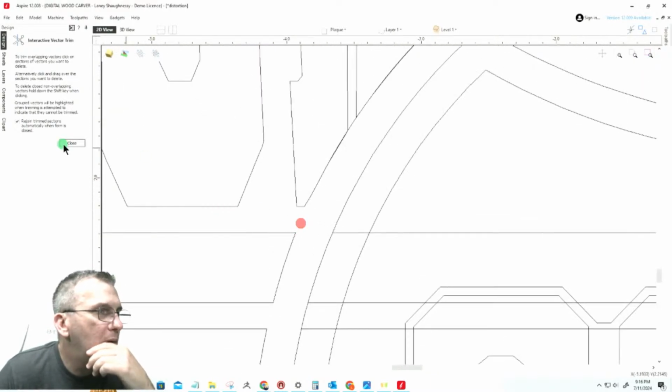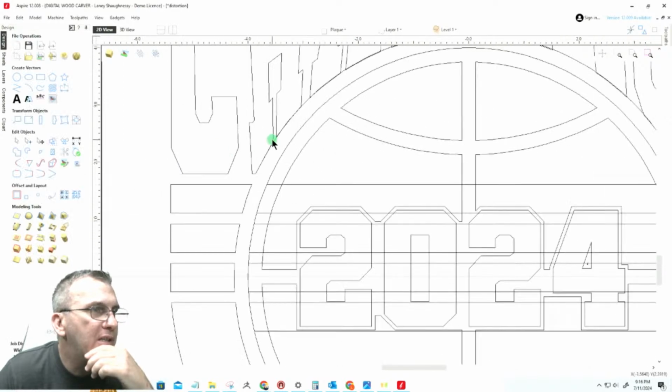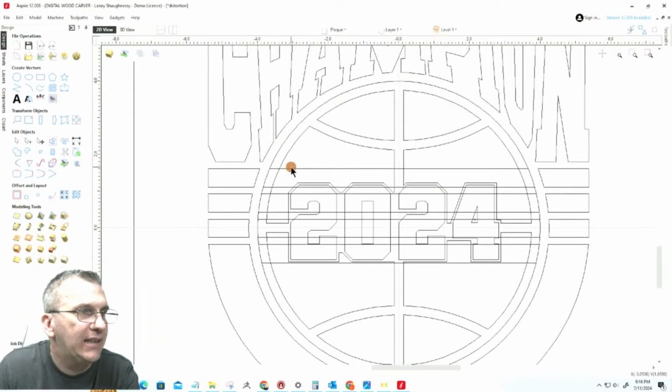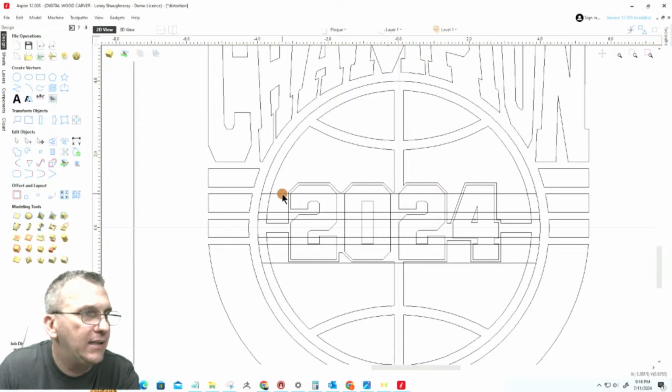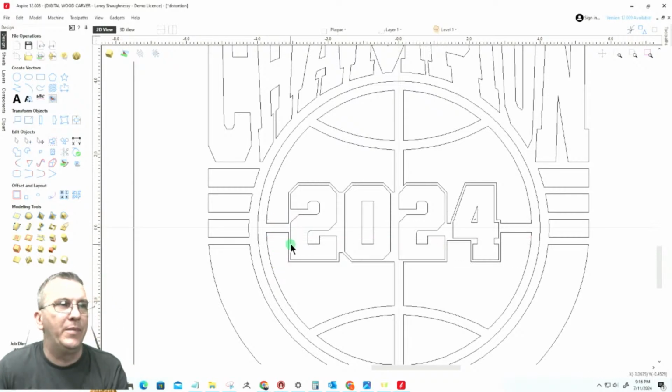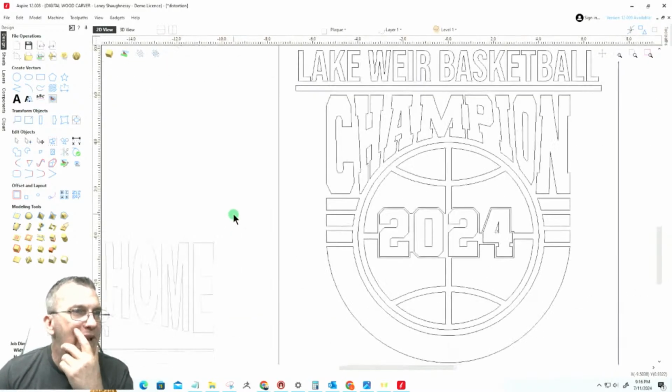And trim. Okay, now I should be able to just select that vector, that remaining arc, hit delete. Select this line, delete, delete, delete. Get rid of that. Now I could have selected all those lines at one time and deleted them, but all right. So now we have this logo.